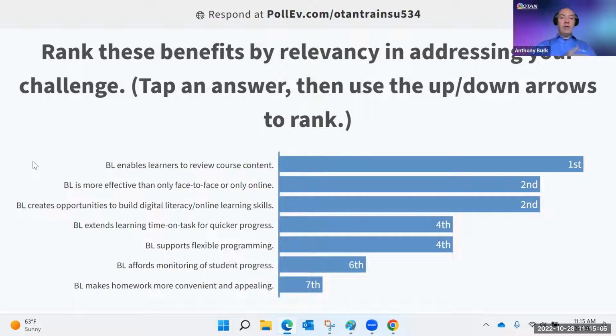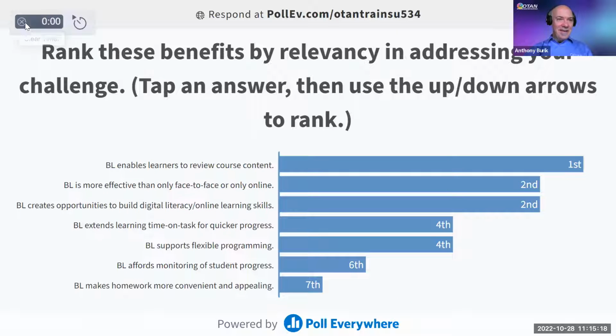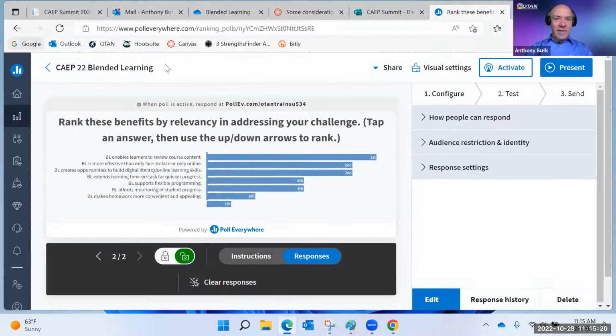Some students might want to go faster. So to me, that's more of a who challenge, depending on the needs of the learner. So, okay, let's stop this. Let's continue on. Sorry, there we go.